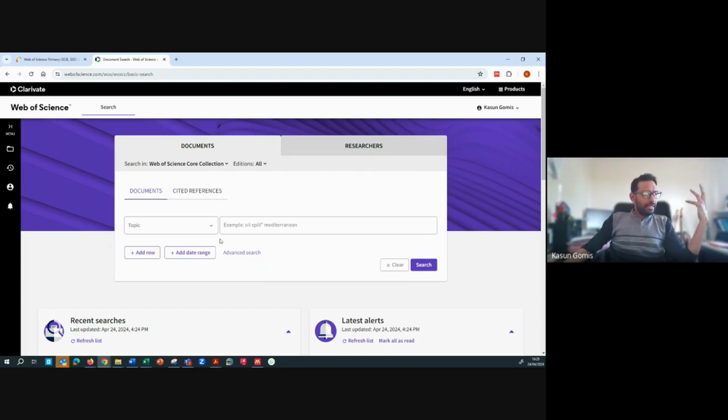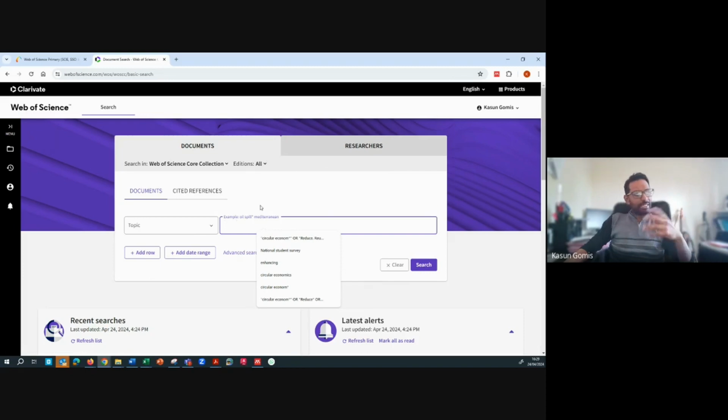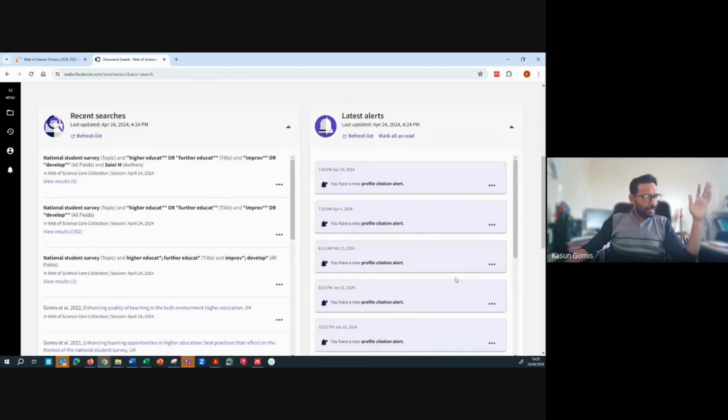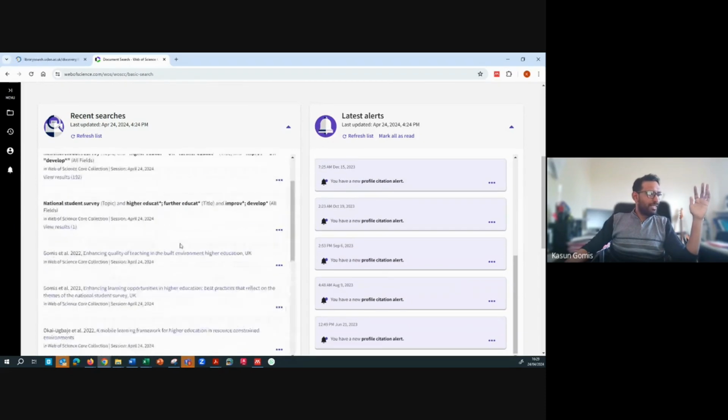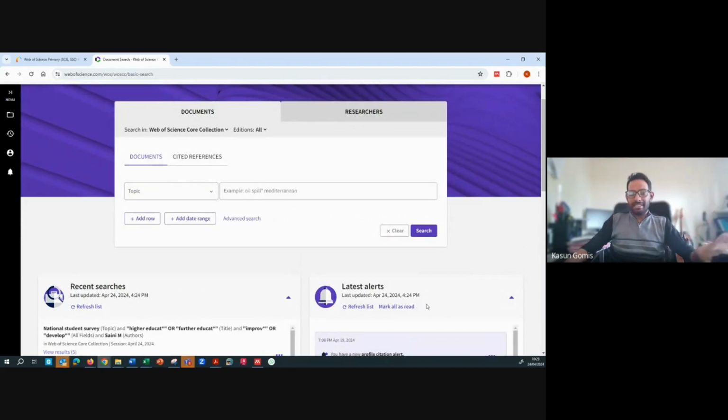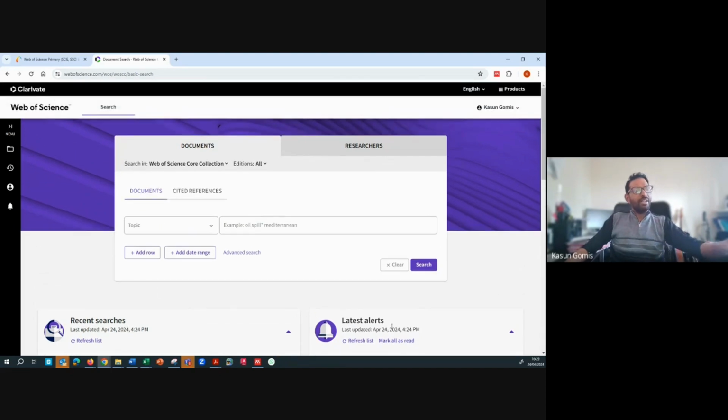So in here, you can see that there's documents, there's topics, and then you can actually write anything in it. So these are my previous search histories as well. And you can see that there's add rows and there's advanced searches, there's add date ranges in there as well. And after scrolling, you can see that there are many searches that we have done. So this is basically your history and the latest alerts that you have been going through. So whatever recent searches that you have done, and what are the recent alerts from those searches that you're getting.